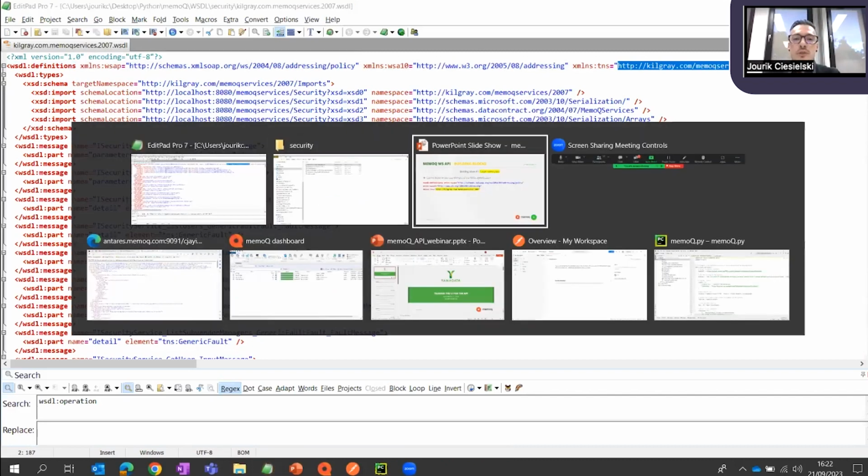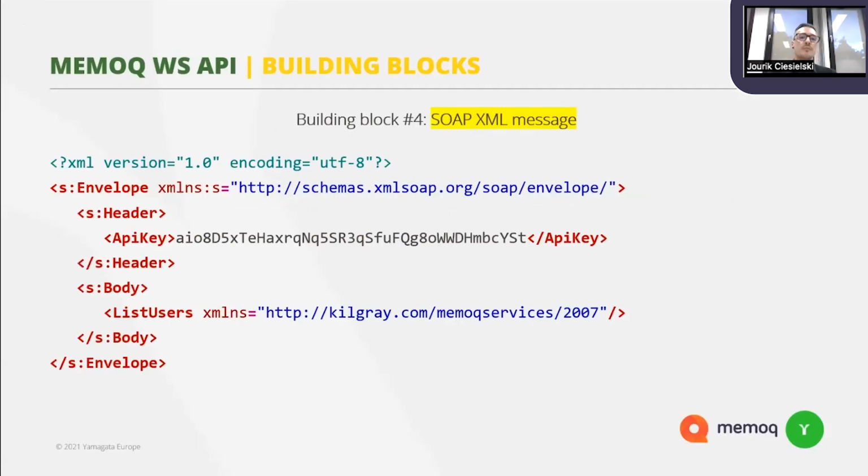Then we're coming to the fourth building block. And this is the last building block. It's maybe the most important building block. It's at least a building block that requires a bit of work for you to put together. This is the SOAP XML message, or the SOAP XML body. This is the XML data that we're going to send to the server, and it needs to be correct if we want to receive a response from the server as well, right?